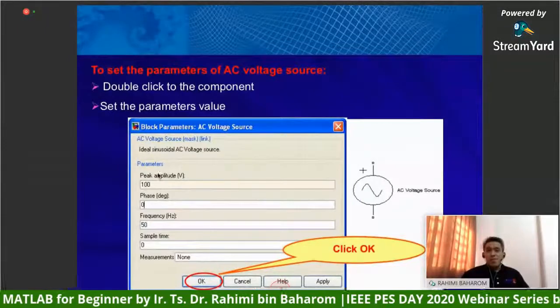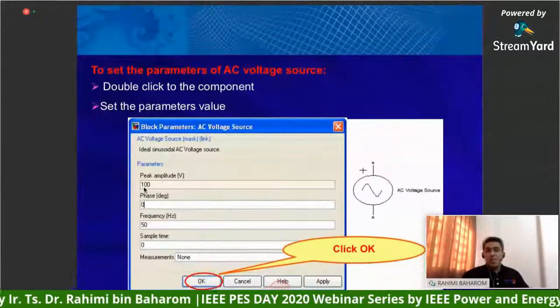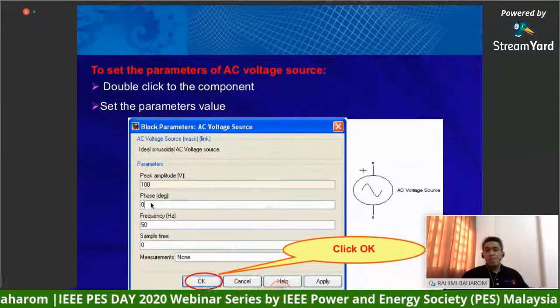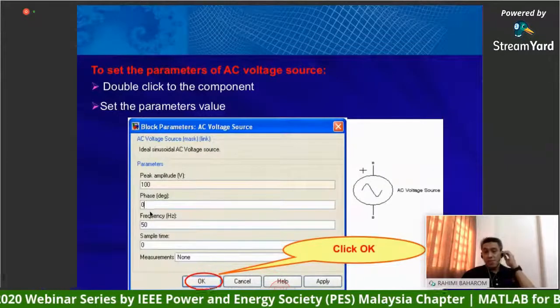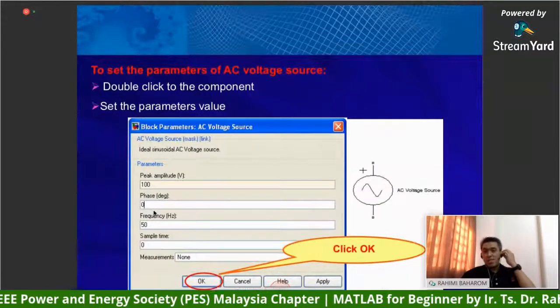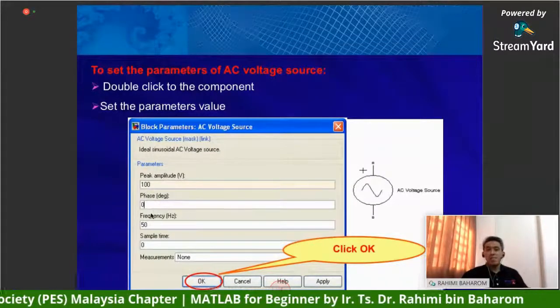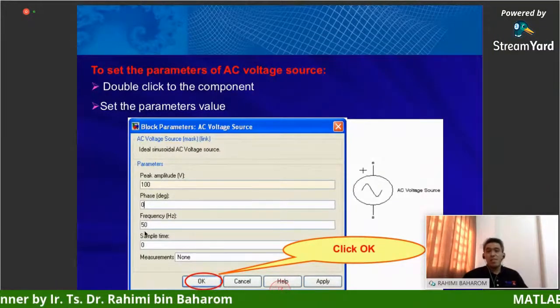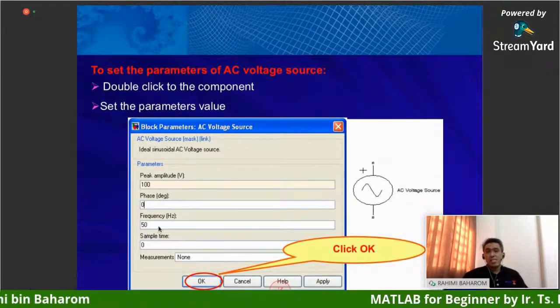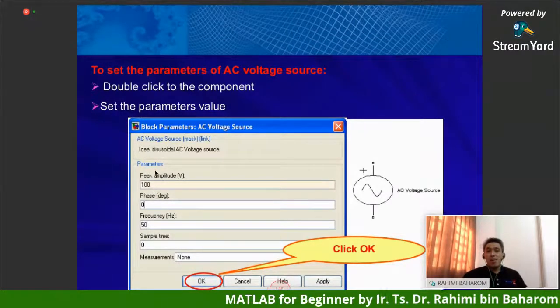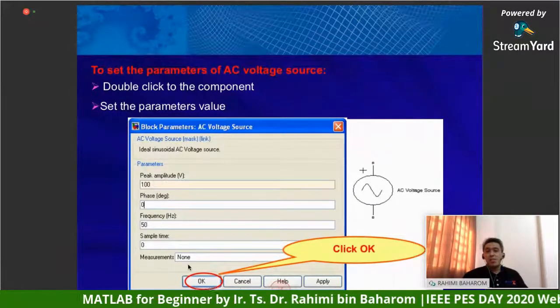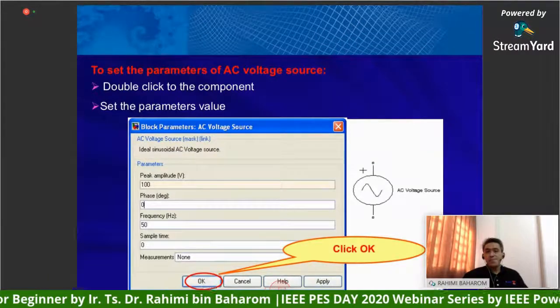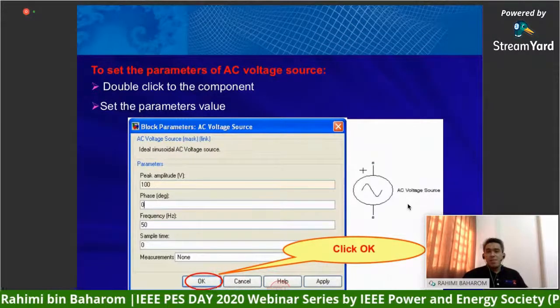For example, peak amplitude, just set 100. Phase in degrees, just set 0, and frequency. For example, in Malaysia our fundamental frequency is 50 Hz, so you can set 50 Hz here. Since you have set all of these parameters, then you click OK.